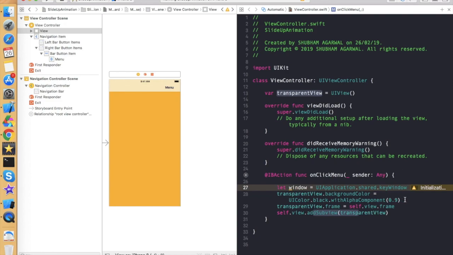Now add this transparent view on this key window rather than on this view. So just remove this code self.view and add window over here, simply like this. So now it will add it on the window, and for this transparent view color let's reduce this to 0.8, and now let's run this again and check whether it is working fine or not.